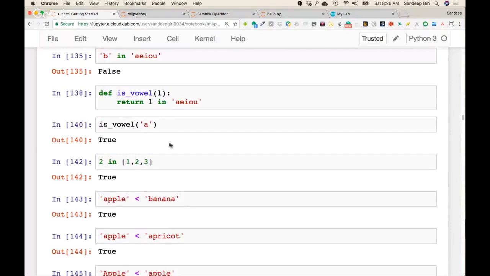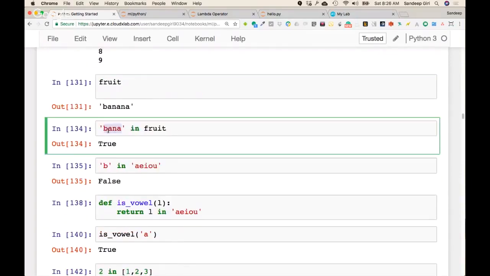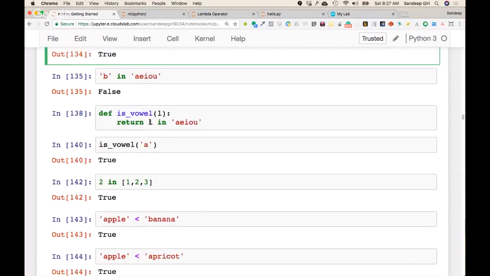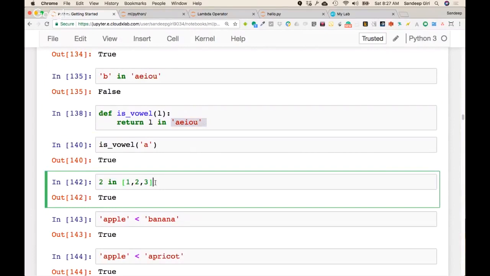All right. So we can also check a string inside another string using a keyword called in. In is basically good for checking against any list. Okay, so using in, we can take a character and check in this string whether it exists or not. Similarly, here we are saying 2 in 1, 2, 3.